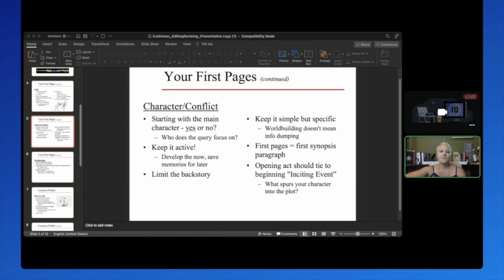And your opening act should be tying into the beginning inciting event. There's technically two inciting events. The beginning is that conflict. It's that moment that spurs your character out into the rest of the world. It's the defining moment that gives us a reason to keep plowing through the book. Inciting events are different. But make sure your first pages, when you're editing, something happens, something compelling happens that changes the character or that gives the character a reason to begin their journey. Otherwise, your first page is going to be falling flat.